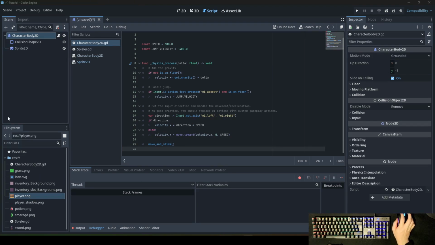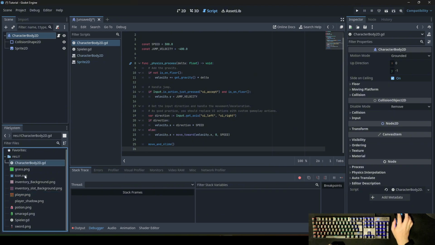On the left side, you will also have the file system, which actually shows just all the files you have for your game, such as PNGs, scenes, scripts, and so on. And I prefer to order them by scenes and also type, like resources will also be stored in another folder.